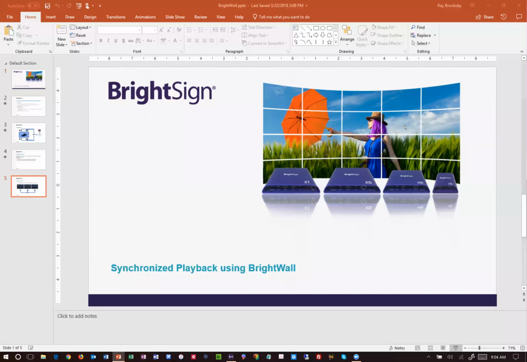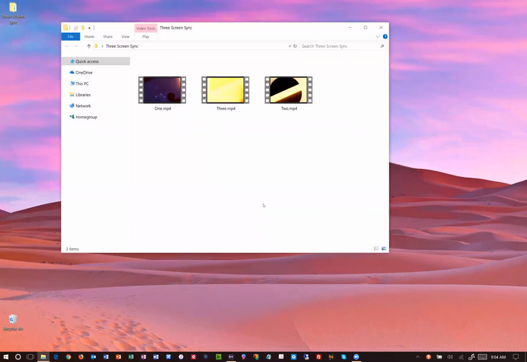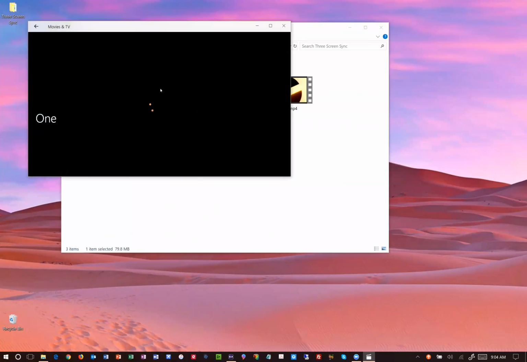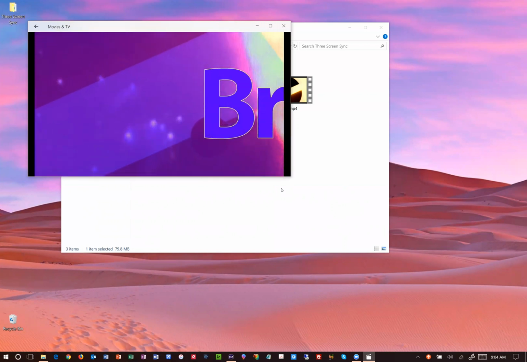So I'm going to leave PowerPoint, and here on my desktop, you see I've got a folder with 3 files, cleverly named File 1, File 2, and File 3. Now these files are all designed to run in sync. In fact, if I briefly preview one of these files, you'll see that it is clearly something that would run to the left side of what's going on.